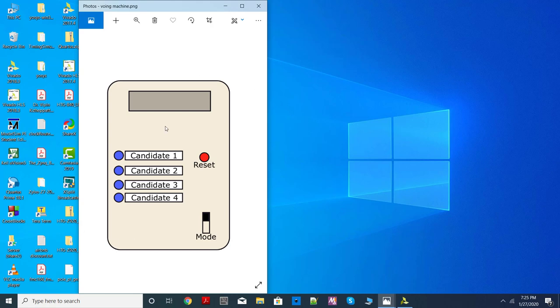Okay, so this is the architecture of the overall voting machine we are trying to design. This machine can be used for competition between four candidates. Now there are four buttons which can be used for casting votes for each candidate. Then there is a reset button which will reset the overall system, and then there is one more slide switch here which will set the mode of the voting machine.